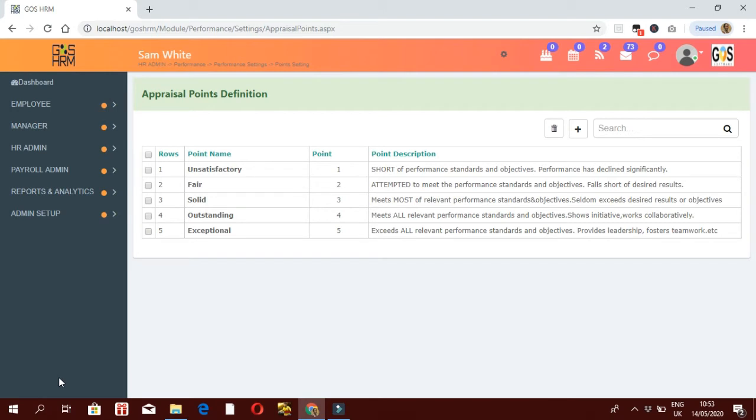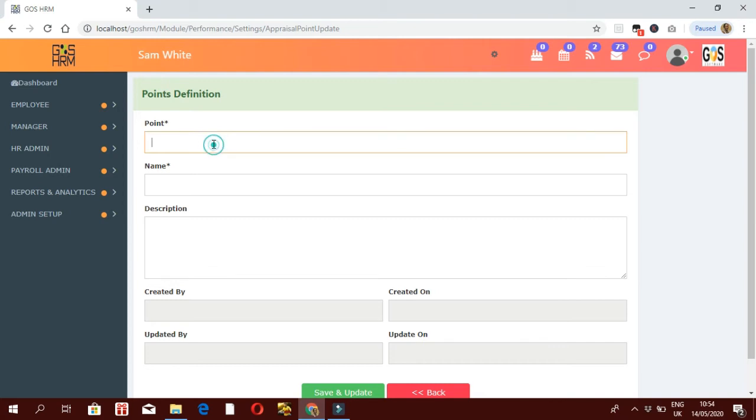However, this application allows you to determine any kind of point definition. So I've actually set up a couple of them here: unsatisfactory, fair, solid, outstanding, exceptional. The most important thing here is that the ranking starts from number 1 to any number you would have. Let's assume we want to create a new ranking, and we click on the plus button. The moment I click on the plus button or the add button, I'm able to bring in the point name. So let us assume the point name is too poor. The point is 6. Remember, I stopped on number 4 there, and the point name is too poor.